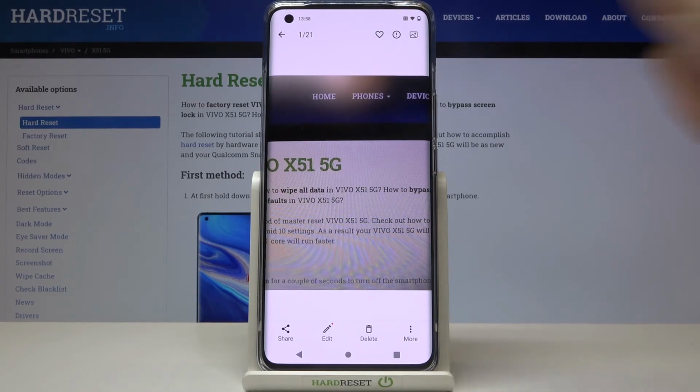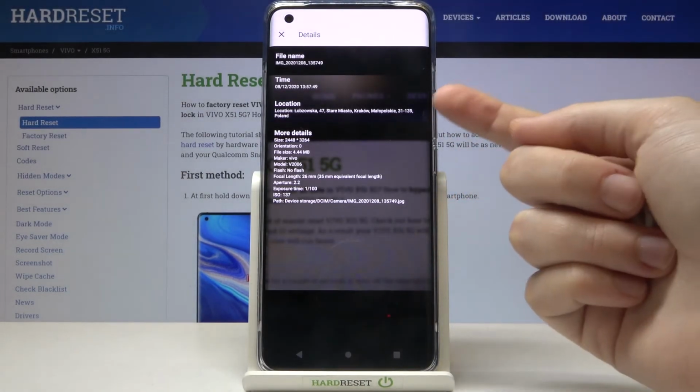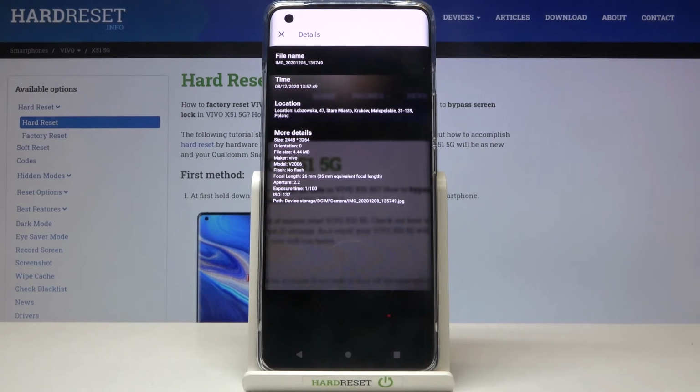To check the location, let's tap here at this button, the second from the right. And here we have the location information with the full address. So greetings from Krakow, Poland.